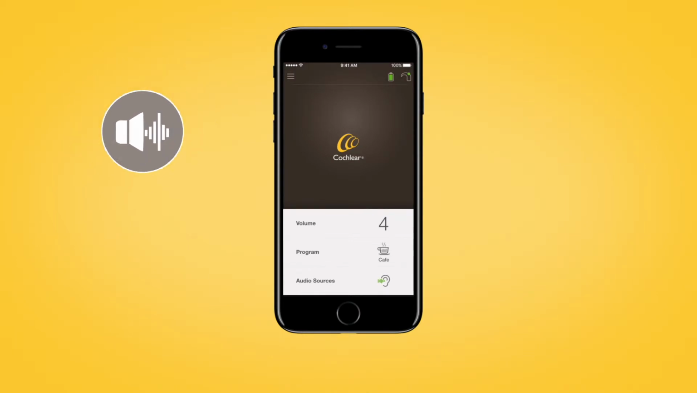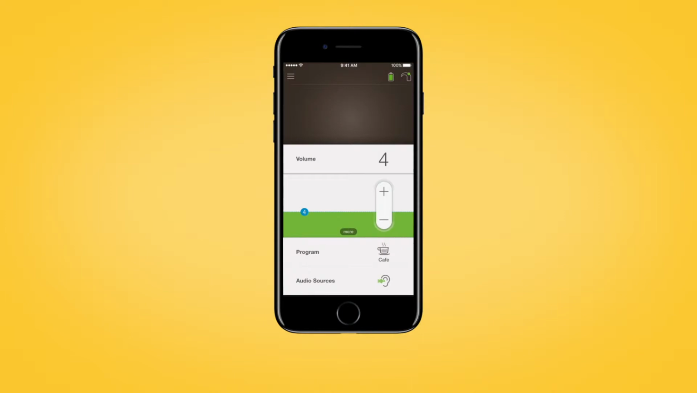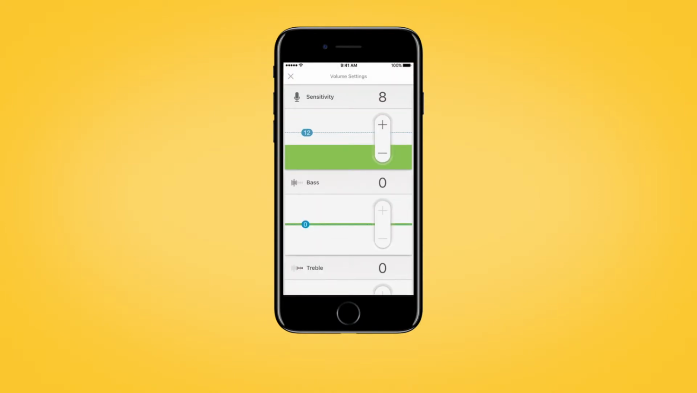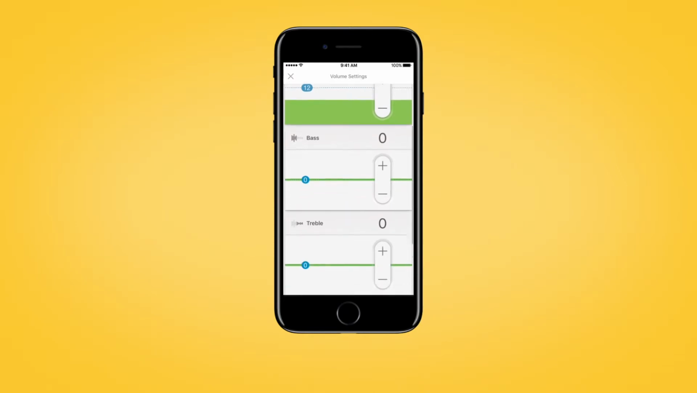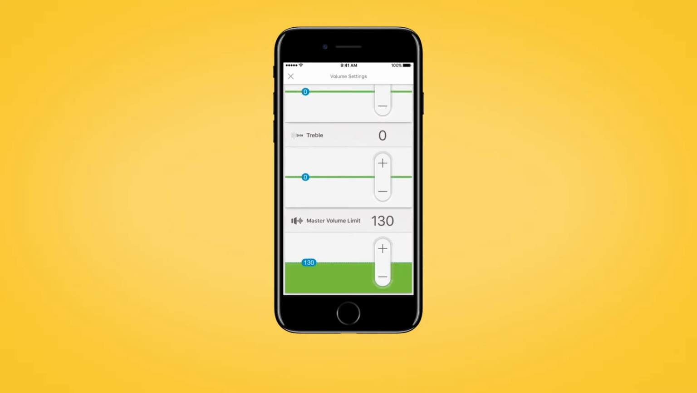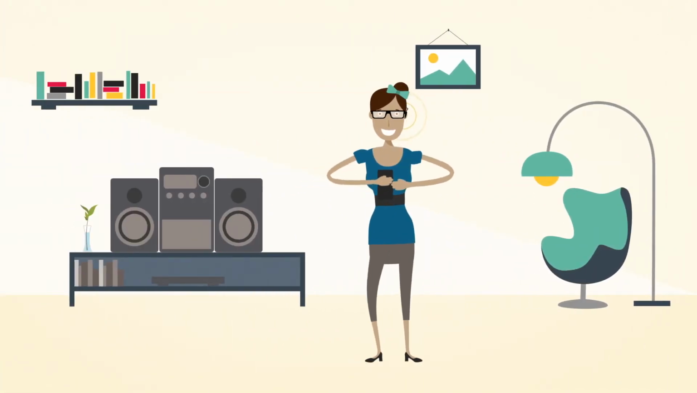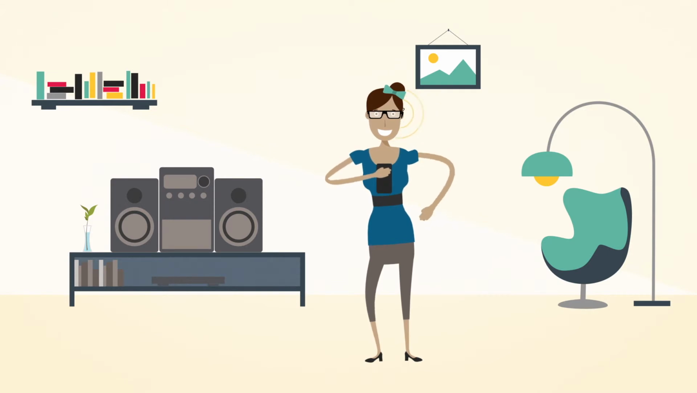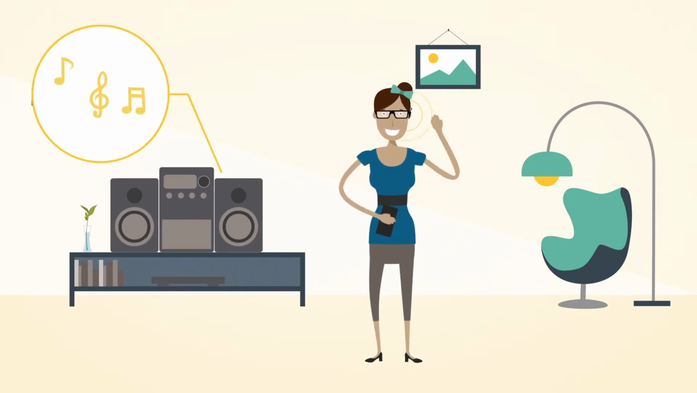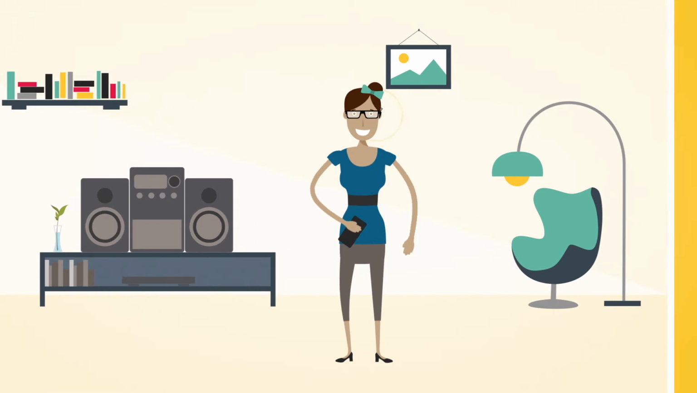your sound processor. To see these options, tap Volume to open the Volume Control panel, then More to open Volume Settings. You can change the sensitivity, bass, treble, and master volume limit levels by tapping the plus or minus buttons. You should only adjust bass, treble, and master volume limit while you can hear sounds or speech.